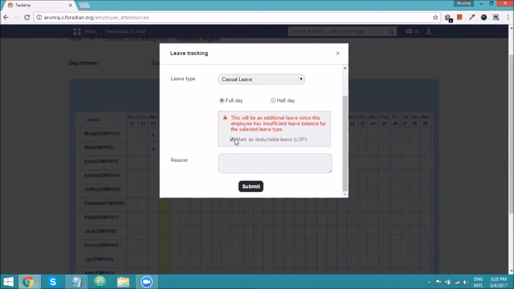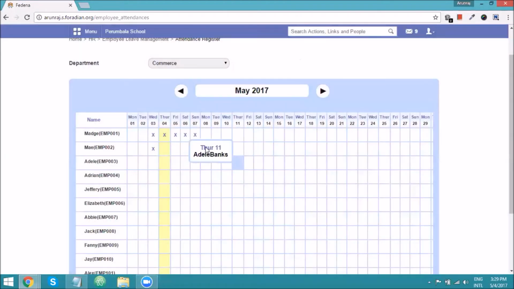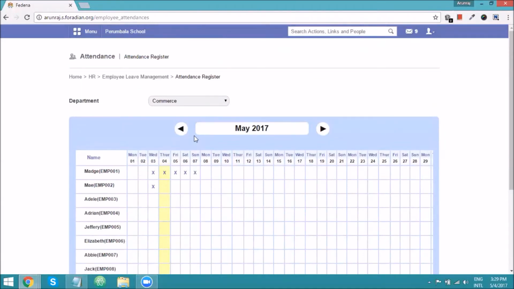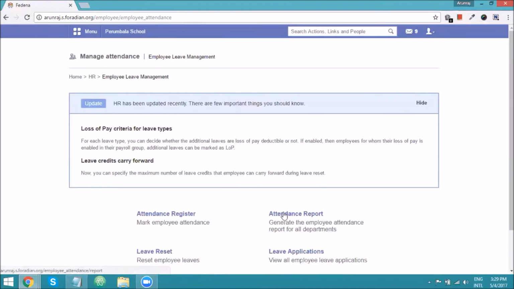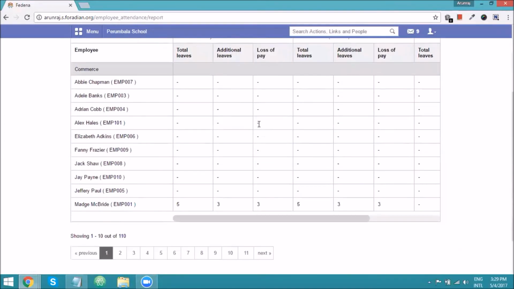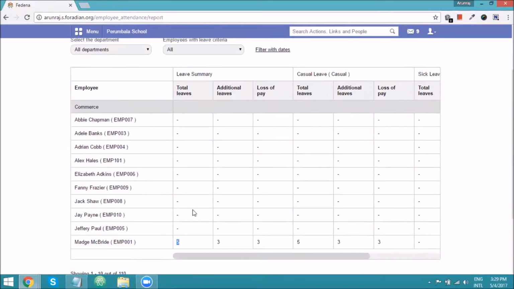You can click on this one and you can just mention the reason for absence. Then you can click on submit. Confirm it. Now you can see the cross mark has been added here. That means the employee marked as absence. Now we can go back to the employee leave management, go to attendance report. Now you can view that this particular employee has taken 5 leaves in total. Out of that, 3 additional leave and the loss of pay leave are 3. So you can see like this.